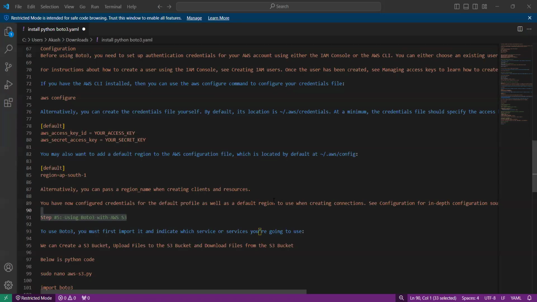So to use Boto3, you must first import it and indicate which service or services you are going to use. Basically, we can create an S3 bucket, upload files to the S3 bucket, and download files from the S3 bucket.